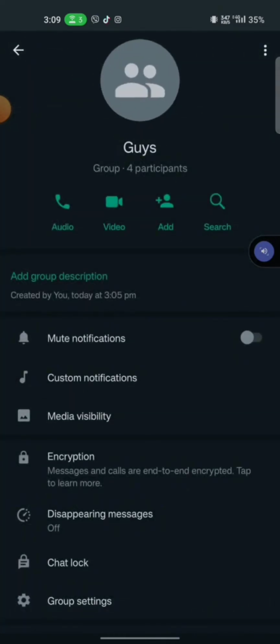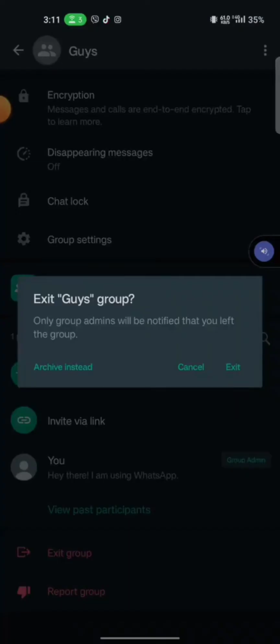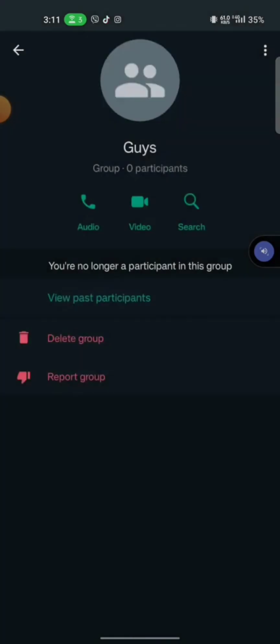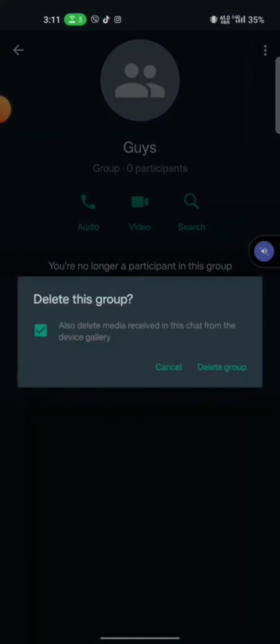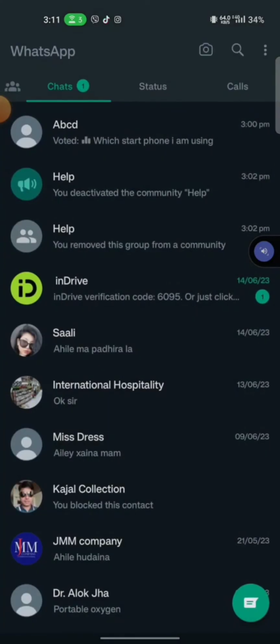It will display the group's information, settings, chat log, and members of the group. Scroll all the way down and click on Exit Group. It will pop up a message asking if you want to leave a group or not. Click on Exit. Now, all you need to do is tap on Delete Group and confirm deleting the group by clicking on Delete Group. This is how you can delete a group on your WhatsApp application quickly and easily just in few steps.